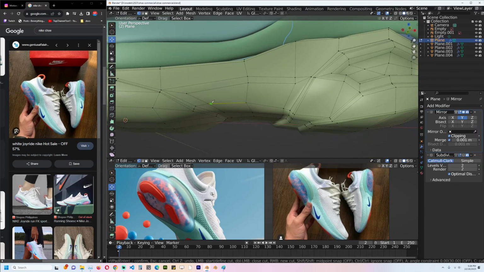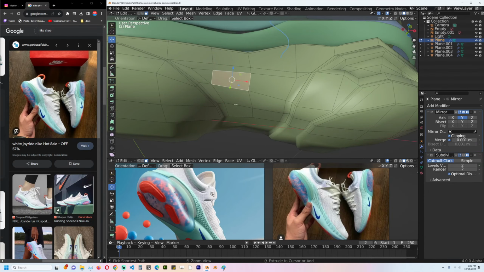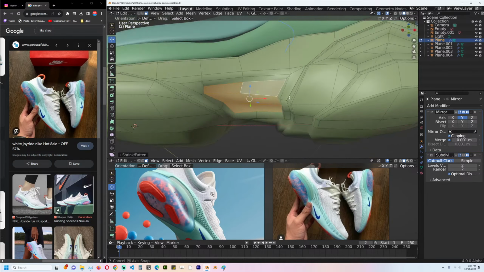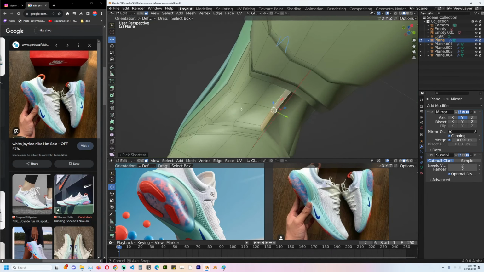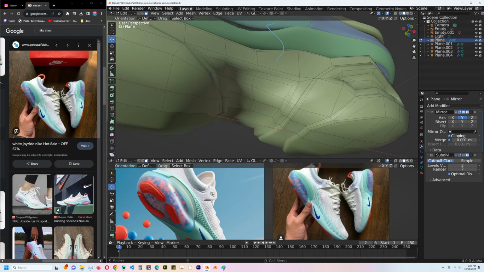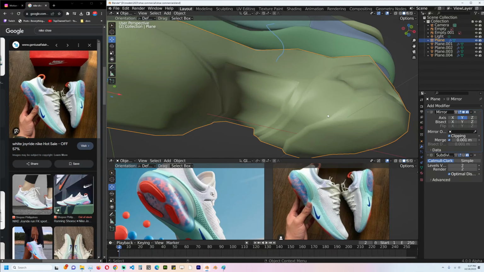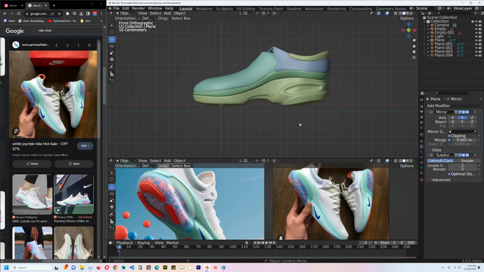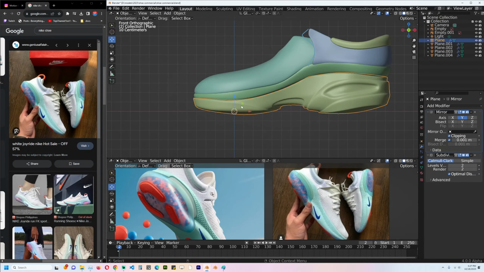And I think let me just add an extra loop here. Just push this in a bit. Yeah, it's starting to look like a shoe, like a nice shoe.